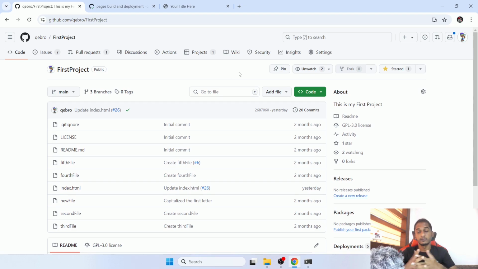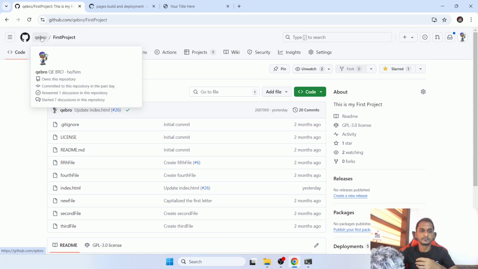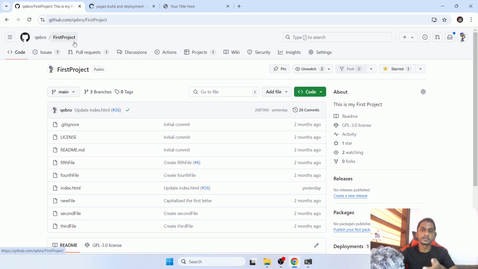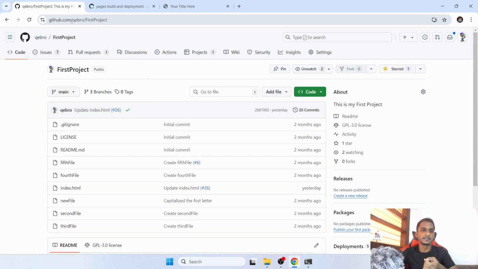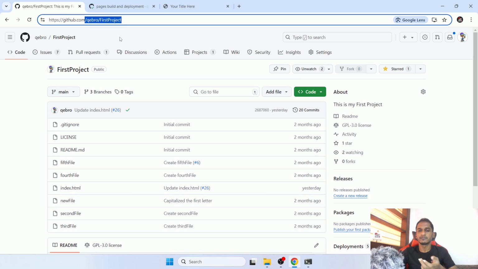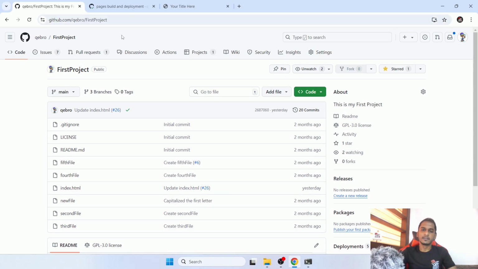And also I have a question, maybe you can give a try within the next week. What do you think will happen if you create a repository with your own name? That means here, this is your username, QEbro, then first project is your repository name. What will happen if you create a repository with the same name as your username, QEbro? Here it will be visible as QEbro, here also QEbro. So the URL will be QEbro/QEbro. So what will happen? Will that be kind of a special repository, or will it be allowed by GitHub? I don't know. It's your time to think or give it a try.